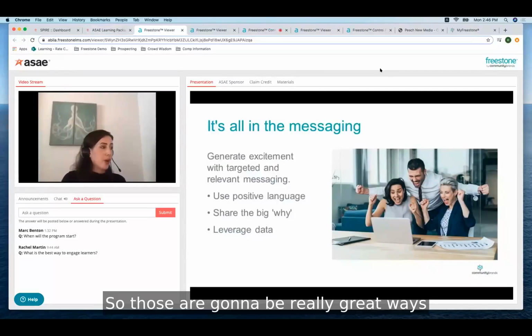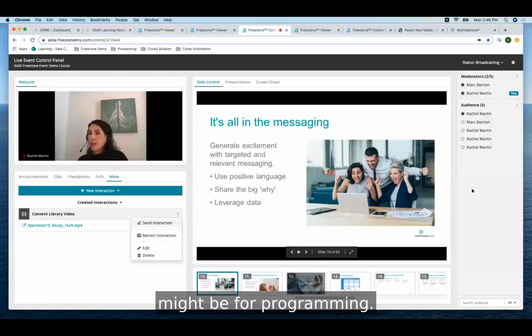So those are going to be really great ways in which you can go ahead and build interactivity during the program for your learner. It also allows your sponsors, since they are not there in person, they can really engage with your learners and understand what their requirements might be for programming.